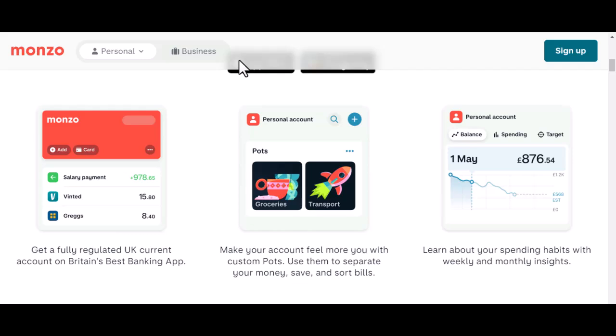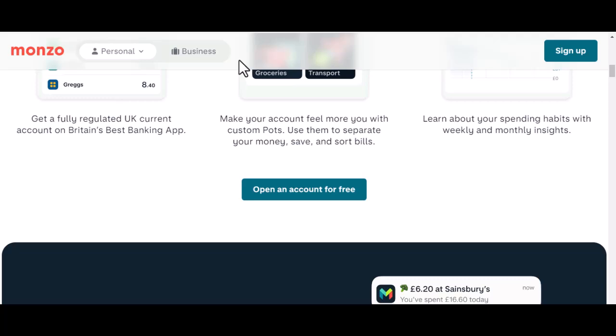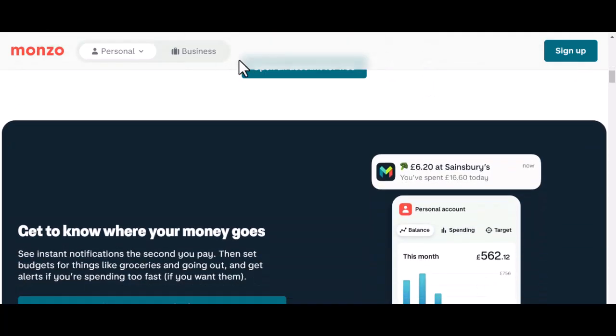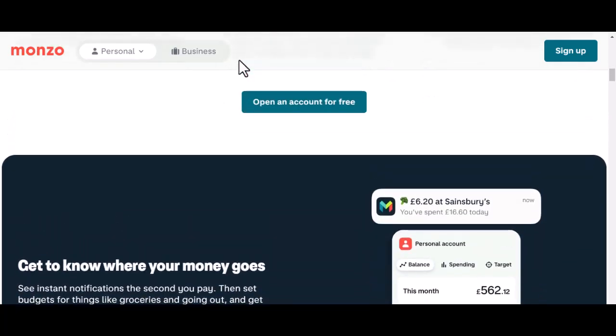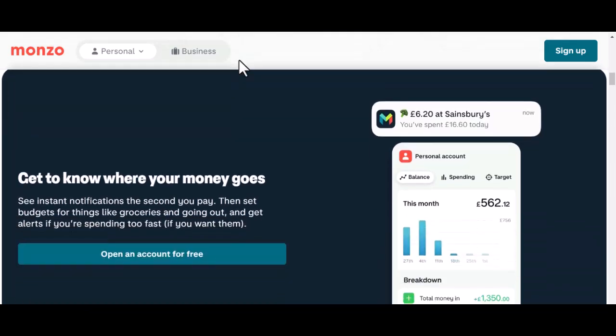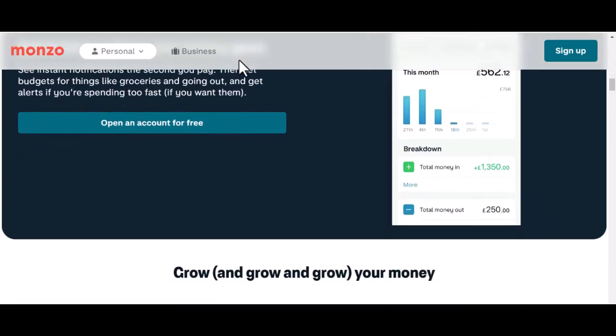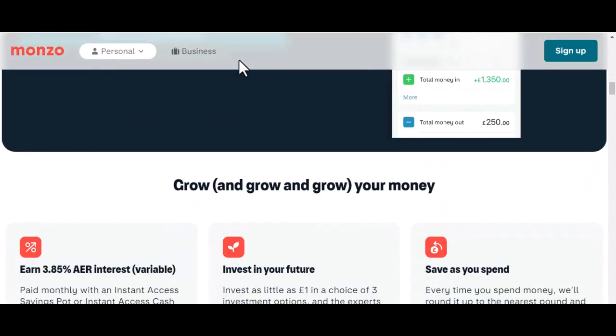Key features: real-time notifications, get instant alerts for every transaction. Categorized spending, easily track where your money is going. Budgeting tools, set spending limits and save towards goals. Fee-free international spending, no hidden charges when you use your Monzo card abroad. Overdraft protection, avoid unexpected fees.